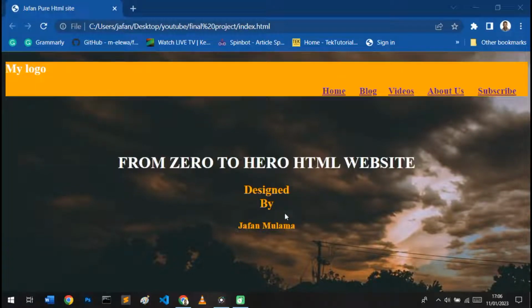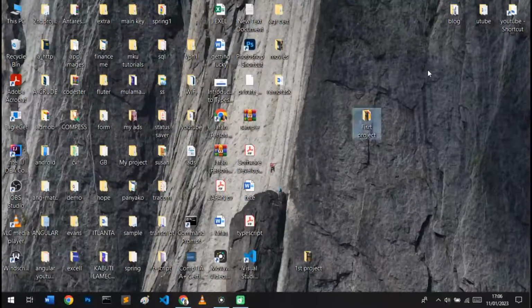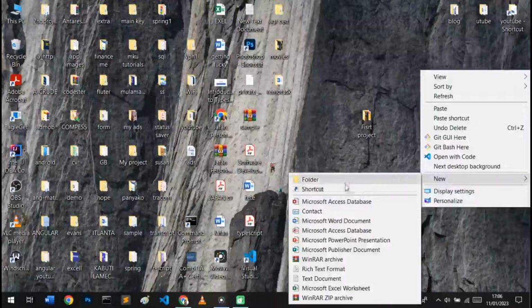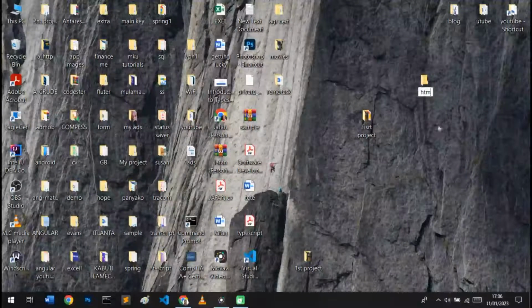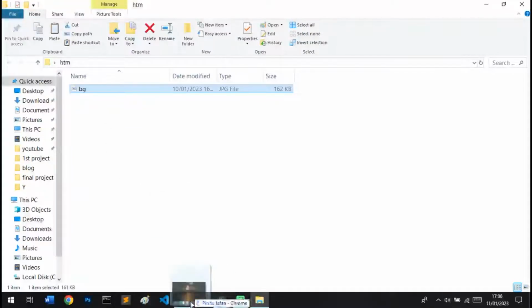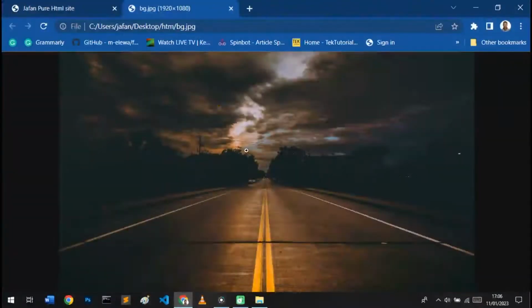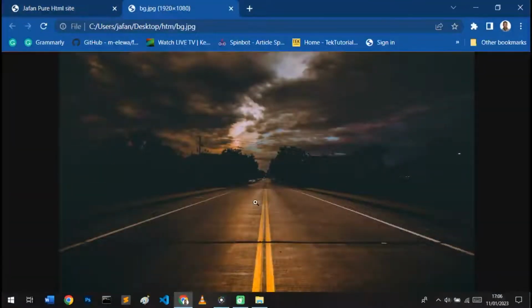Now let us get our hands dirty and do the work. The first thing you need to do before you continue, you have to create a folder where you will save your project. Let me name my project as HTML. Press enter. I will have to paste the image that I will use as the background of my website. Let me preview this image so that you can have a look at it. Now, this is the image that is at the background, and this image is the one that I'm going to use for my background.